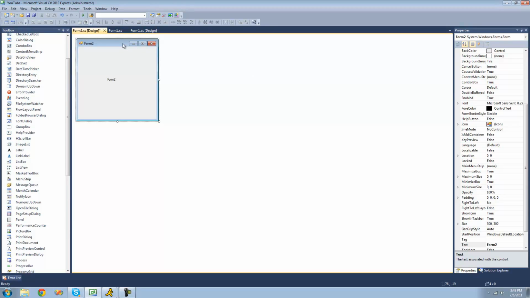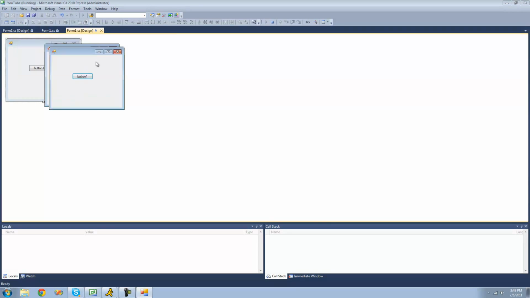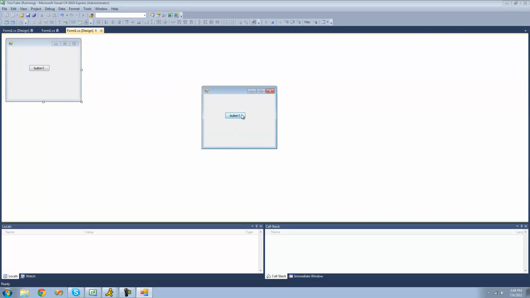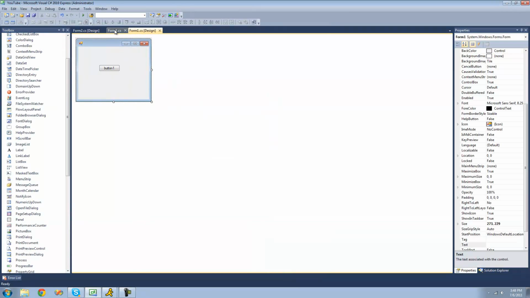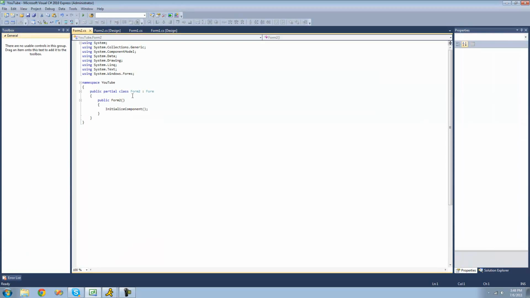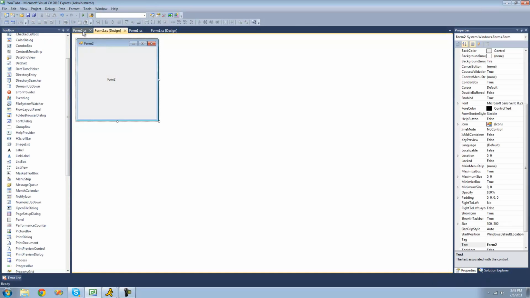But anyways, as of now, we cannot display this form. There's no way to access this form from the first form right now. No matter what we do, no other form will be displayed. And in order to display the second form, we're going to have to create a new instance of this form. And in order to do that, we're going to have to go over to View, Code, and this will just show the code for this form right here.